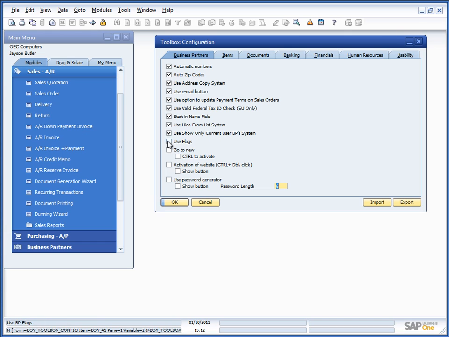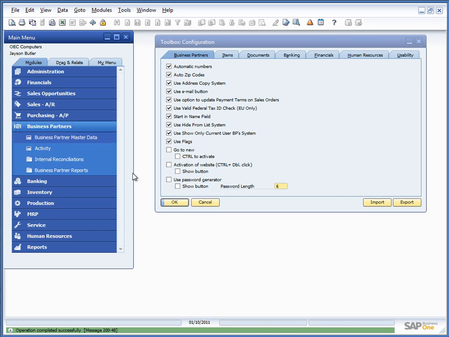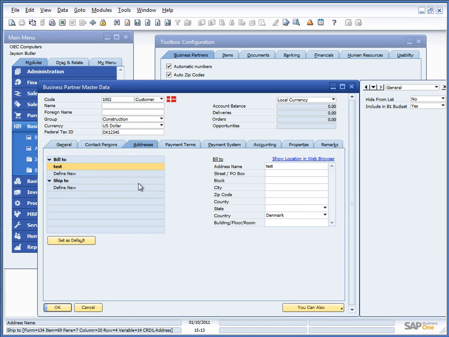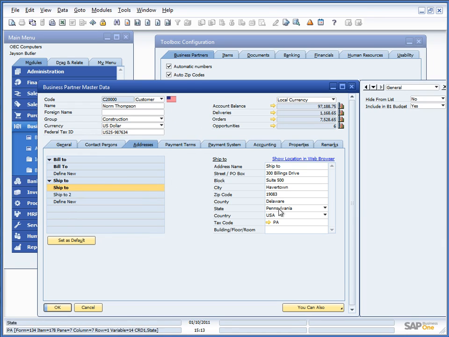Next up is flags, and what they do is they simply give you an indication of where the customer is from based on what their bill to address is here, so US, and so on. And if you don't know the country of that country flag you see, you can simply click it and it will tell you down here what country it is from.